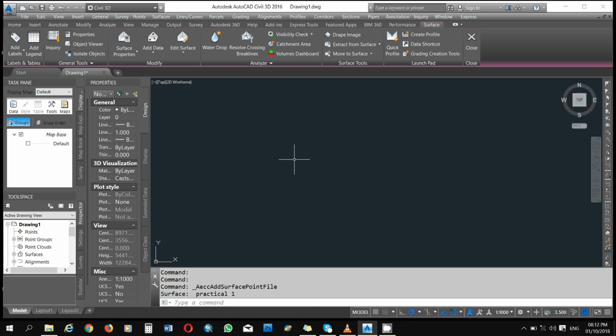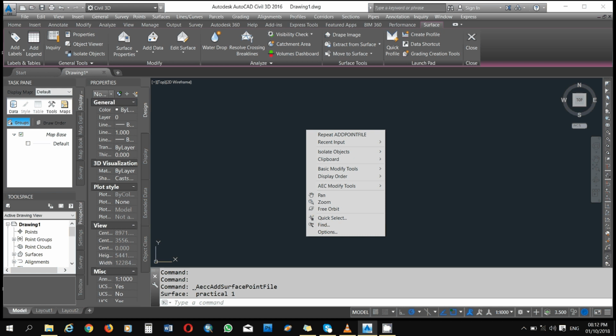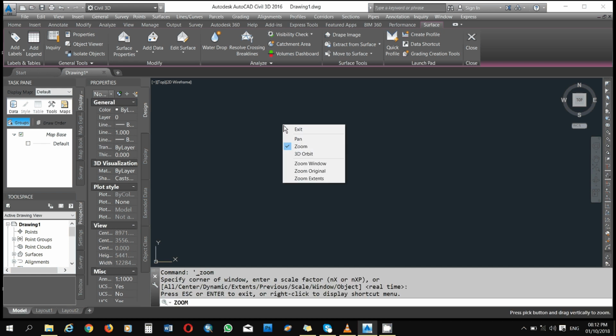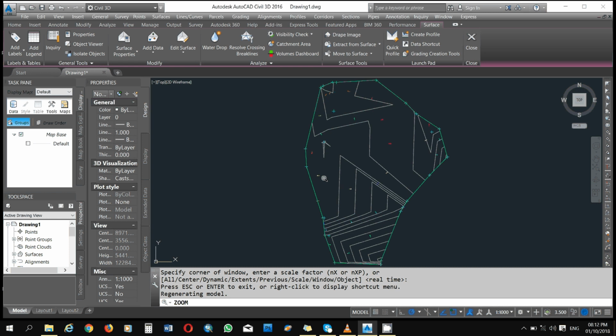Then you can't see anything. Right click and press Zoom, and Zoom Extents. Then you are seeing your topo survey plan. Wow, that is very good. At this point, we have to edit, we have to adjust and check everything here that has happened.